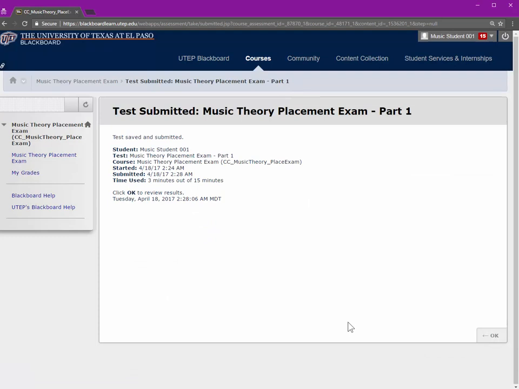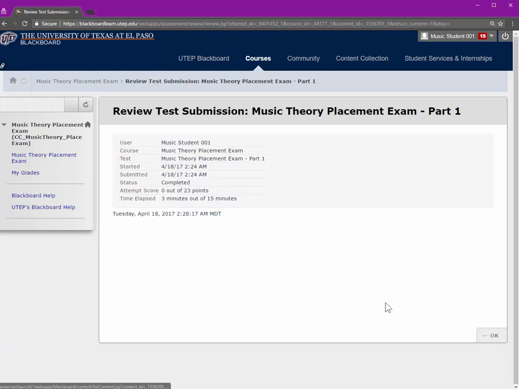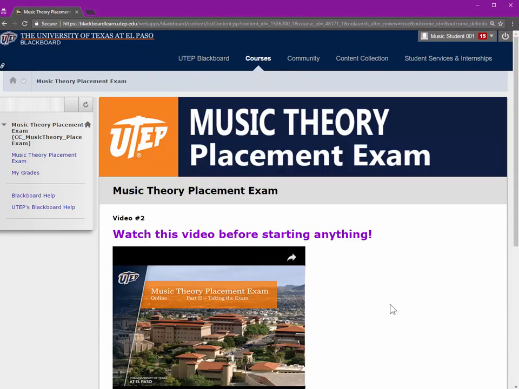You'll be taken to a new screen that says your exam has been saved and submitted. Click the OK button in the bottom right corner. You'll be shown a similar screen. Click the OK button one more time. You'll now be brought back to the home screen. Now don't worry, the timer has now stopped for that test and a brand new one will start when you open the next test.